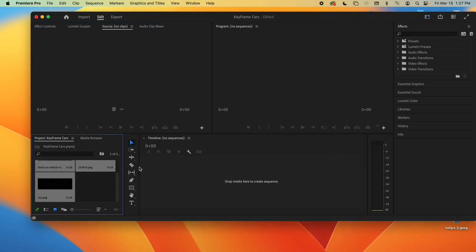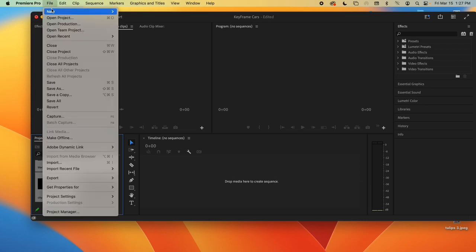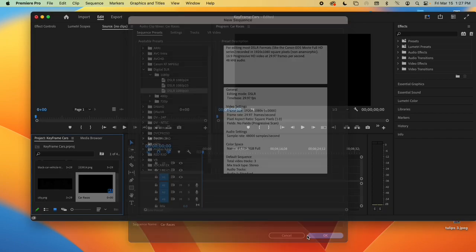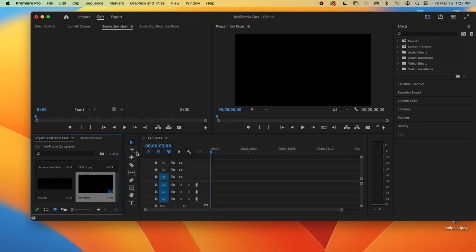Before I drag them into the timeline, I have to create a sequence, because as you can see it says no sequence there. So I go File, New, and Sequence, and I'm going to choose Digital SLR 1080p at 30 frames per second. I'm going to give this a name. I'm going to call it Car Races. Okay, and so now I have a sequence here and it says Car Races here.